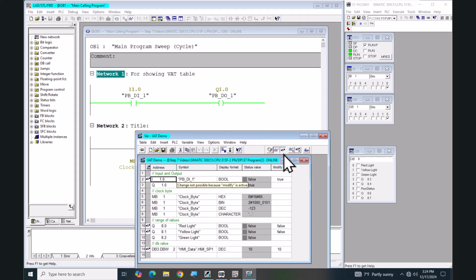I will stop the modification process and turn off the monitoring. So this modification of every cycle is only valid while you have an online connection with the controller. So this is technically not forcing, because force jobs reside in the controller.